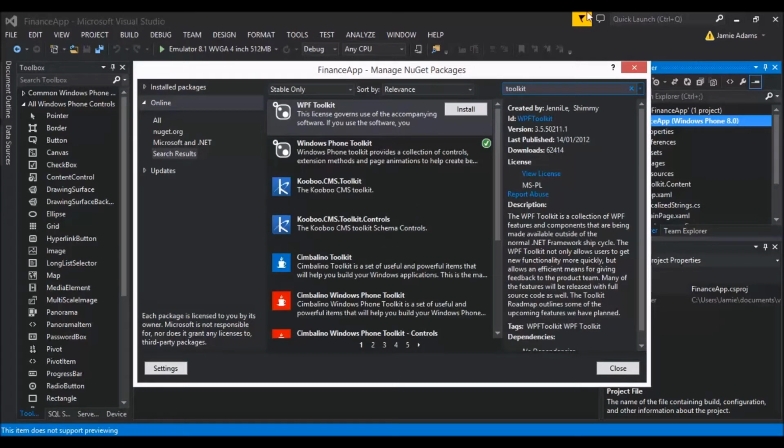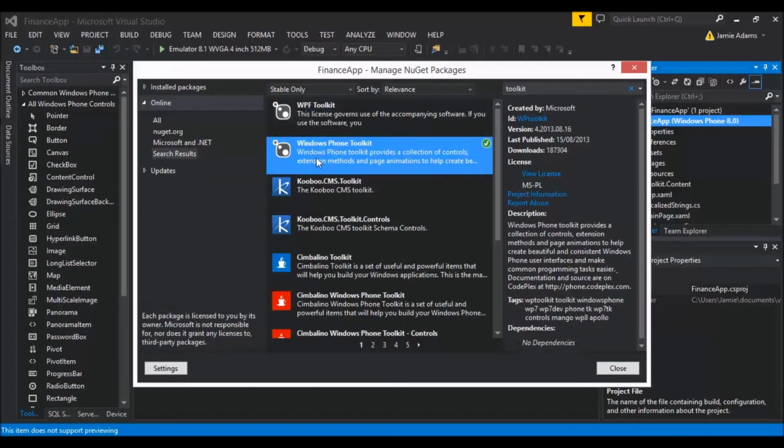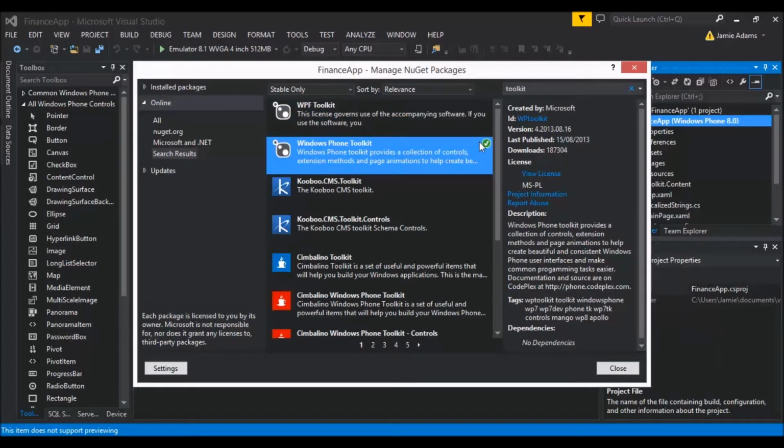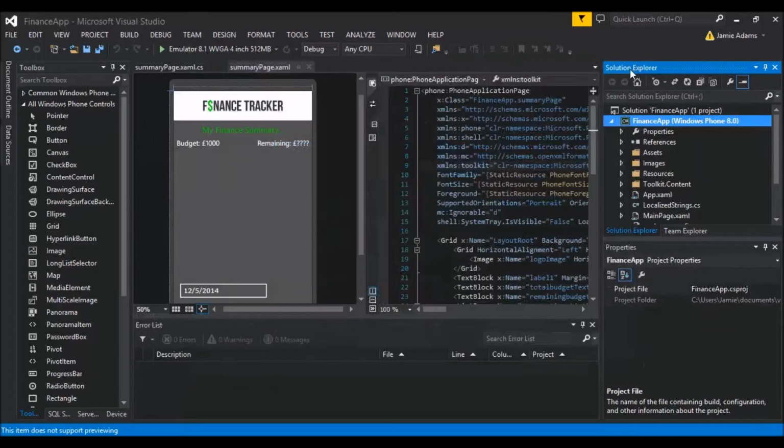There it is. I've already installed it, but you want the Windows Phone Toolkit, this one here. Mine's got a tick at the moment, but if I click on this one to show you, there's just an install button, and if you click install, it'll install, and then it's done, not to point out the obvious.